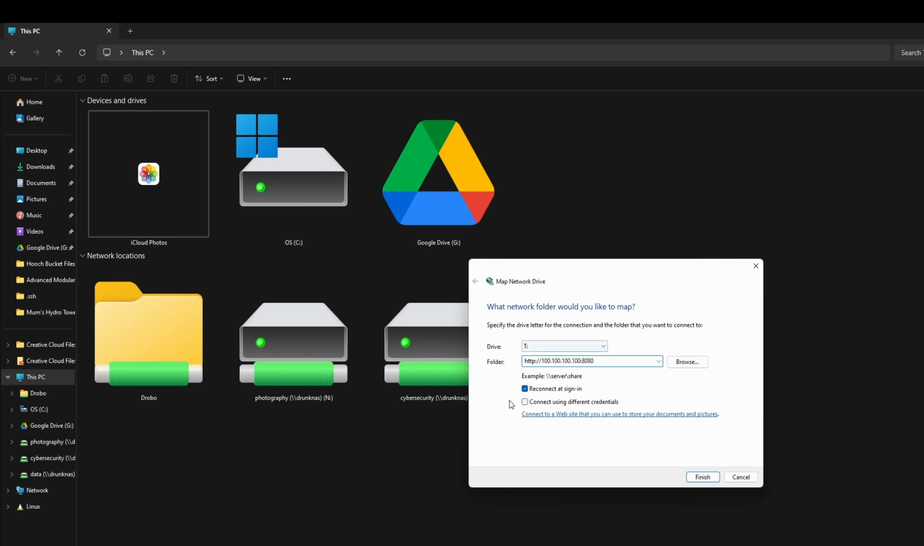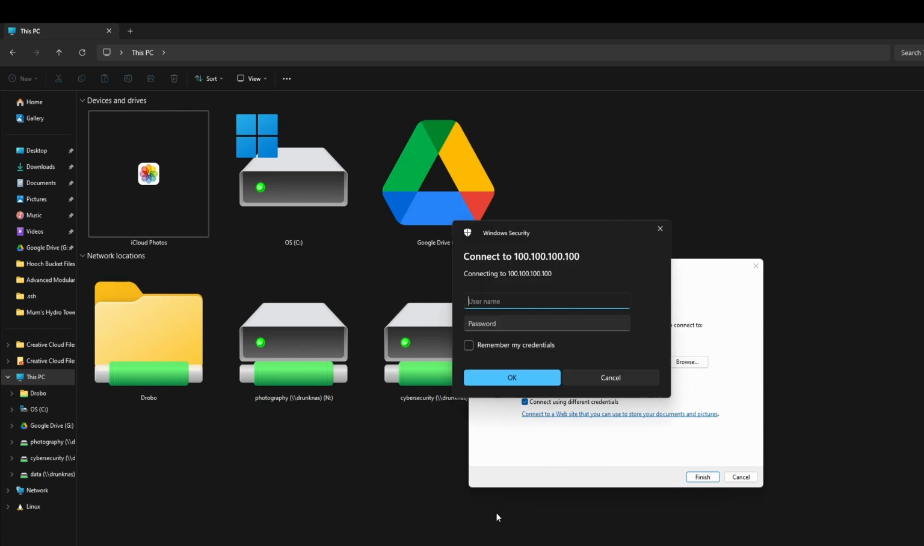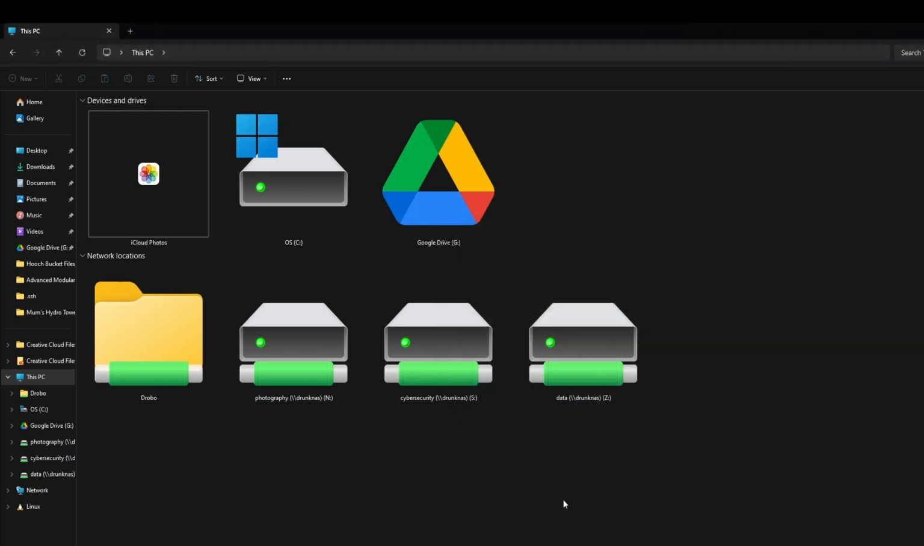100.100.100.100:8080. Recommend you leave this one on, and we'll also click connect using different credentials. Click finish. Skip the credentials and click OK.